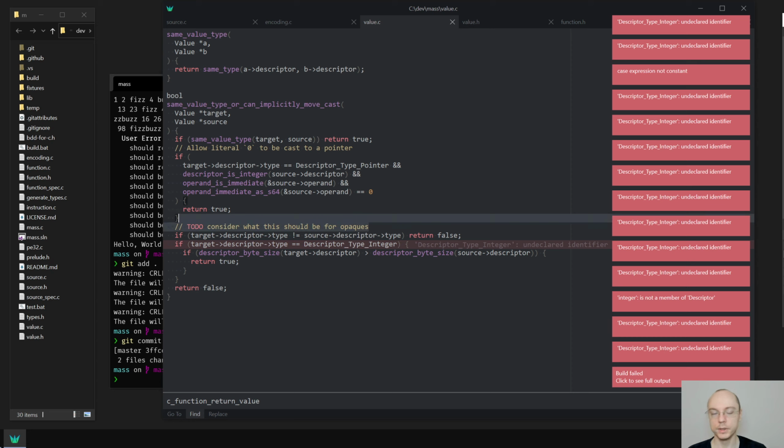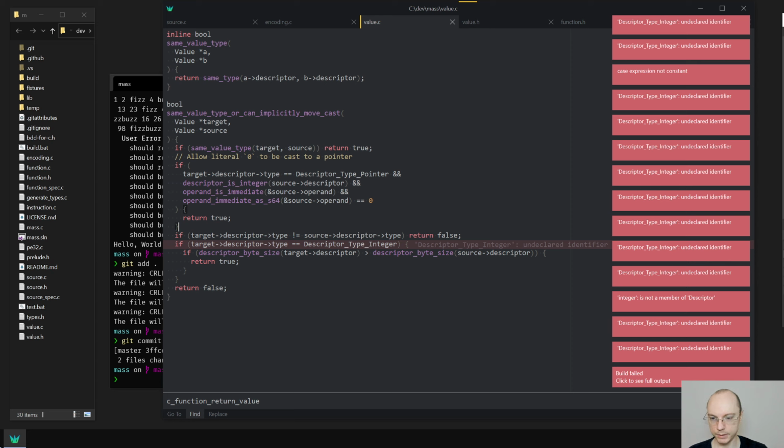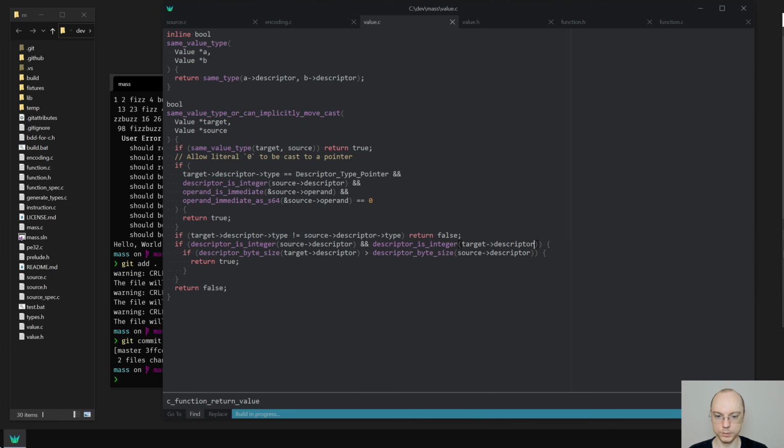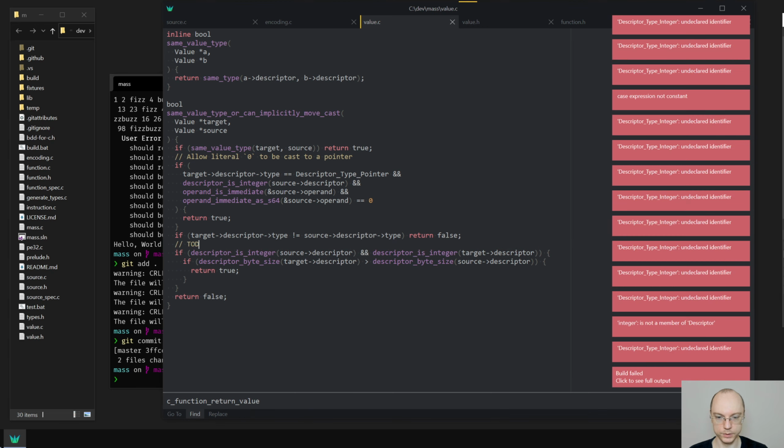Or rather, no. If they're not the same, then it's fine, but this condition actually is different now. We need to say that descriptor is integer of source descriptor and descriptor is integer of target descriptor. And actually we also need to deal with signedness.